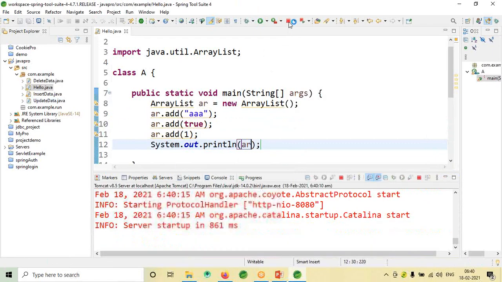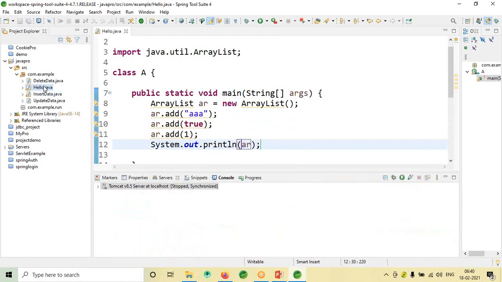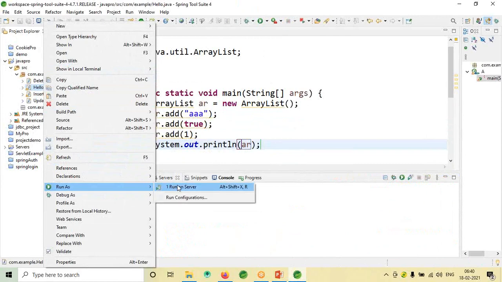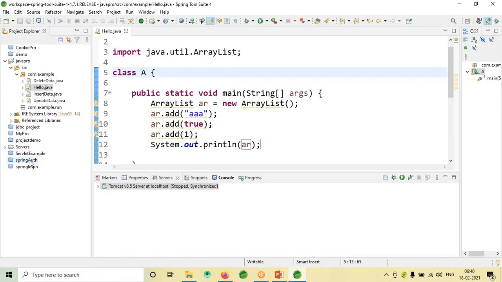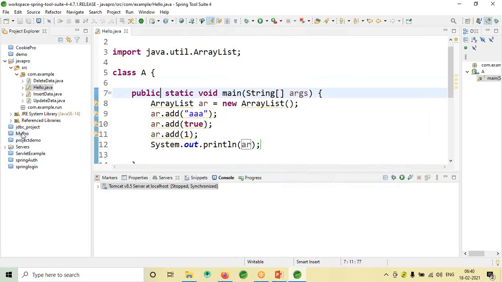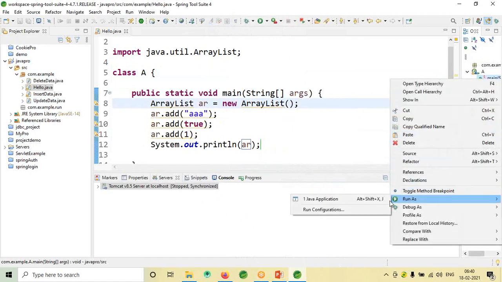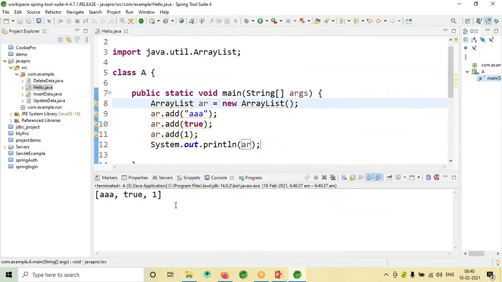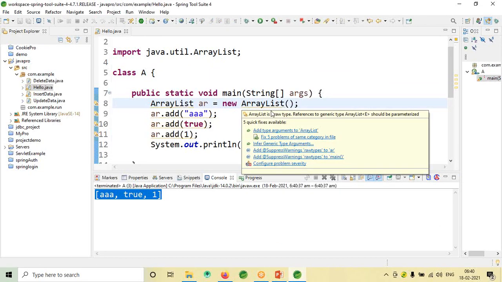Oops, the server is running. Run as. I need to close the project somewhere. Okay, now it is printing. So now what are the key points you have to remember in array list?